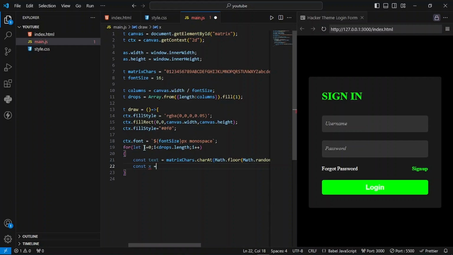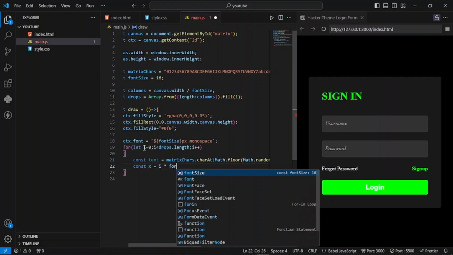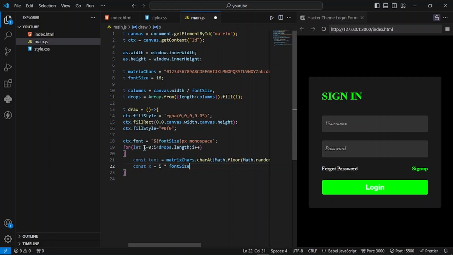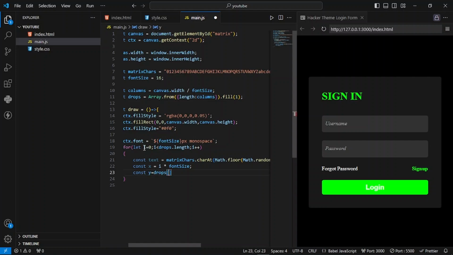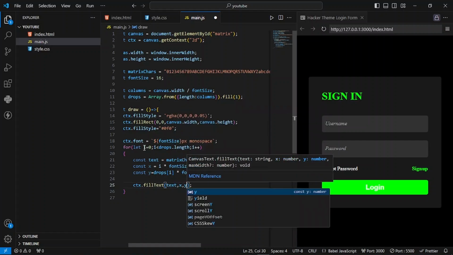Calculate the x and y coordinates for drawing the character. The x-coordinate is determined by multiplying the current column index, i, by font size, while the y-coordinate is obtained by multiplying the current value of drops by font size. This positions each character correctly on the canvas. Now, use the ctx.fillText method to draw the character at the calculated coordinates. This will render the character onto the canvas.